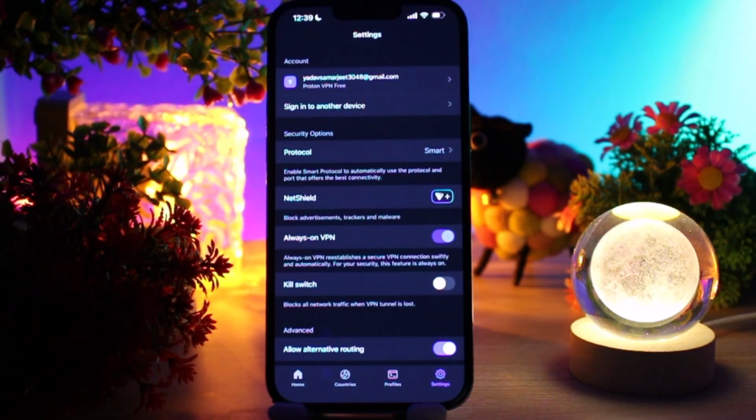Proton VPN usually offers a 30-day money-back guarantee. For a new subscription, make sure you are still within this period to be eligible for a refund. On iPhone, open a browser and go to account.proton.me. Log in with your Proton account, go to subscription, then manage, then tap on request refund. Fill out the form with the details and reason for requesting a refund and then tap submit.